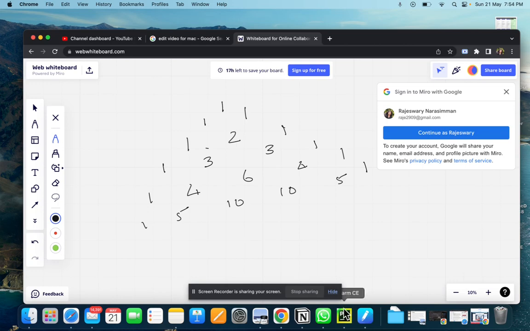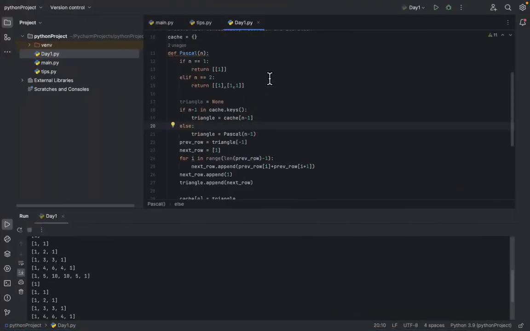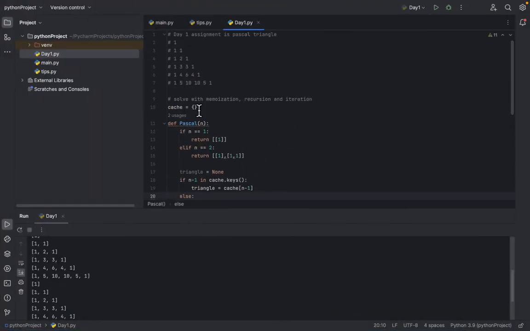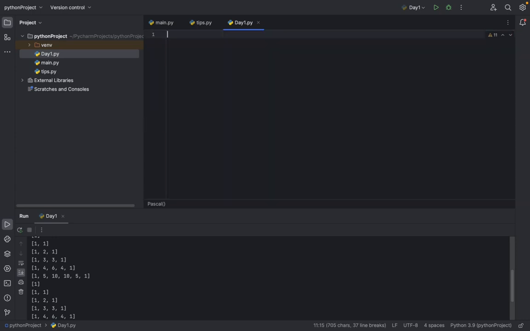Now we are going to code this up. I will start from first. I'll do this in Python. Well, solve the base cases.